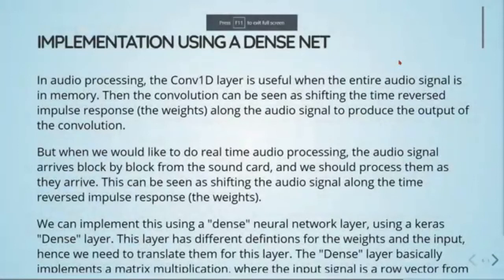In audio processing, the Conv1D layer is useful when the entire audio signal is in memory. Then the convolution can be seen as shifting the time-reversed impulse response, the weight, along the audio signal to produce the output of the convolution. But when we would like to do real-time audio processing, the audio signal arrives block by block from the sound card, and we should process them as they arrive. This can be seen as shifting the audio signal along the time-reversed impulse response, the weight.